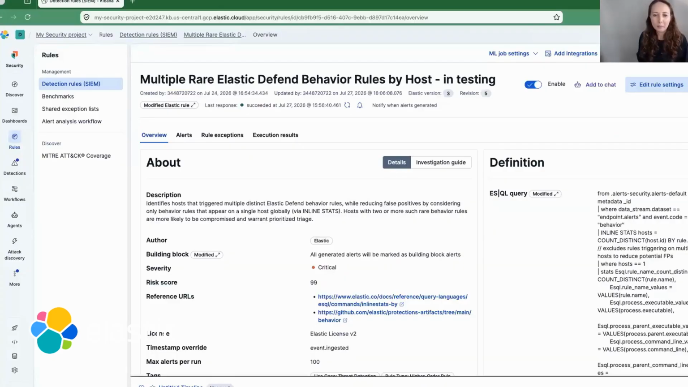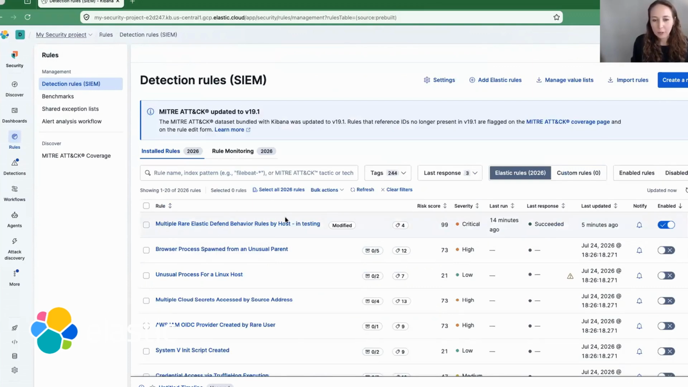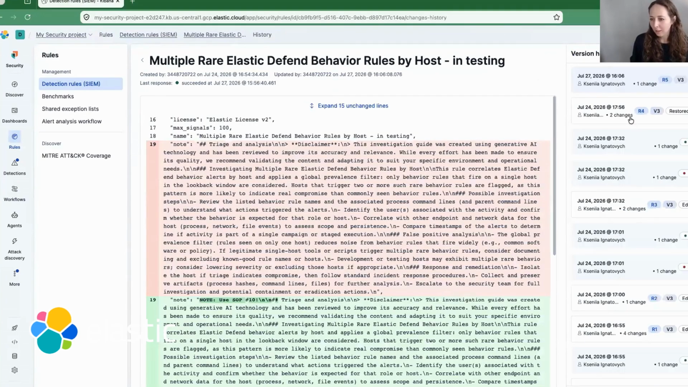All right, here I am in my test deployment, and I have just one enabled detection rule, which is actually coming from our pre-built rule set, and I did modify it. And now we have this new history option over here, which allows me to see all this history sorted by timestamp. I see who made the change, how many changes were made, what is the version of the elastic rule if it's elastic rule, and what is the revision, which tracks the modifications that the user does.